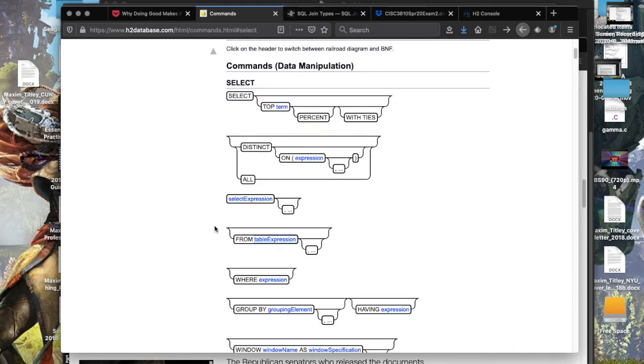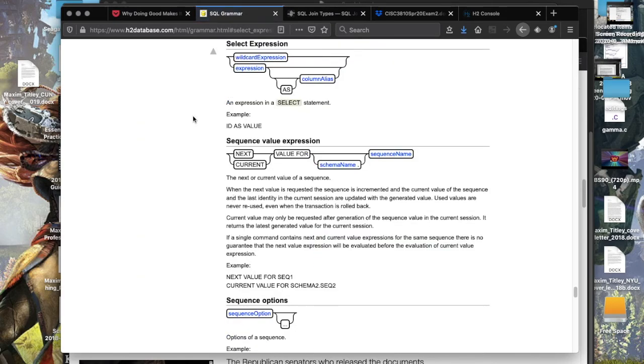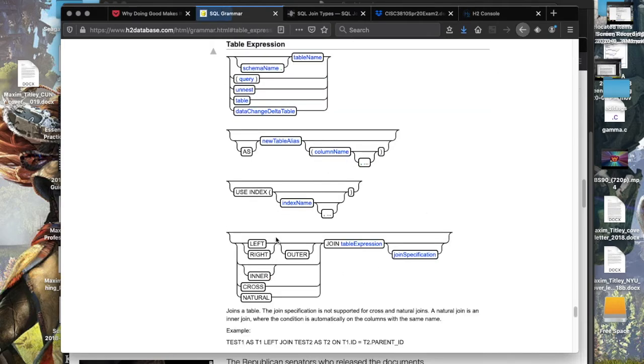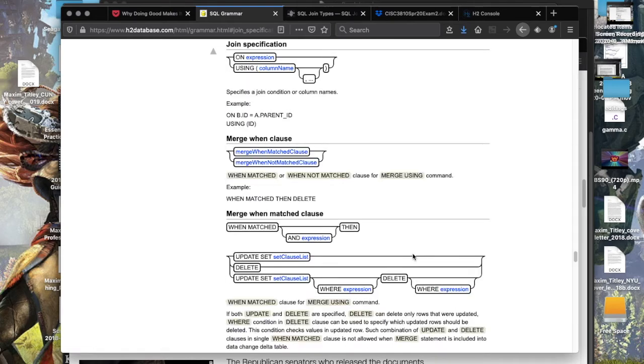Select. Now we're moving all the way over here to the select expression. All right. And then finally, we're going to go to this table expression. So now, the table expression part, this is where we were. And I'm simply saying that we want to now use the cross join. As you can see, there's no need for me to have a join specification for the cross join.